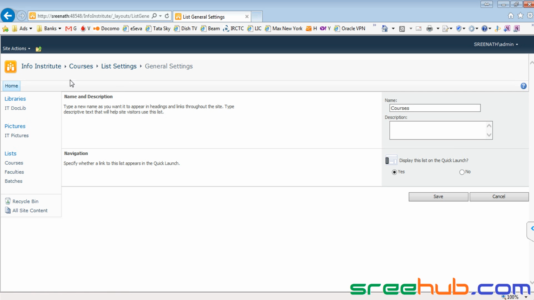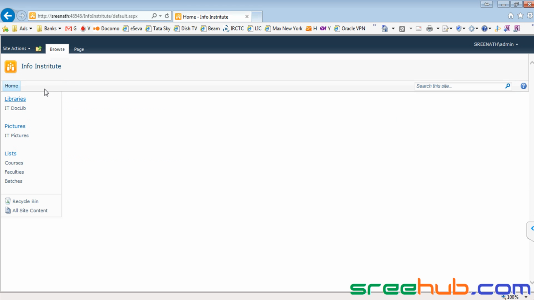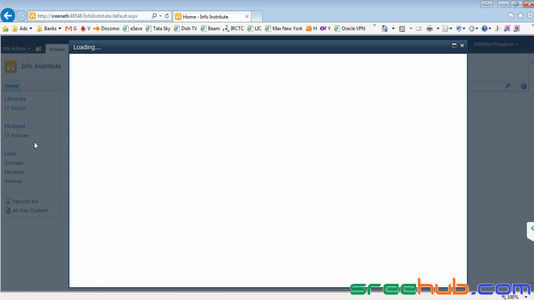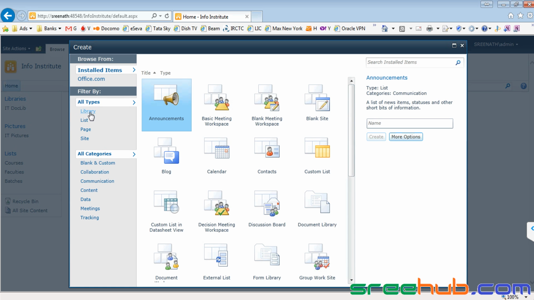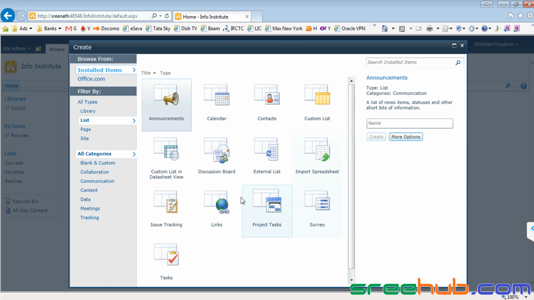Template is nothing but, let us say in this institute, right? Let me go back to the page. Okay, so now we are in page, right? So in this, if I want to create a list, what I should do, I have to go to site settings, right? More options, and I have to select list here, right? These are some of the templates we have, right? Now let us say if you want to create your own template, right?